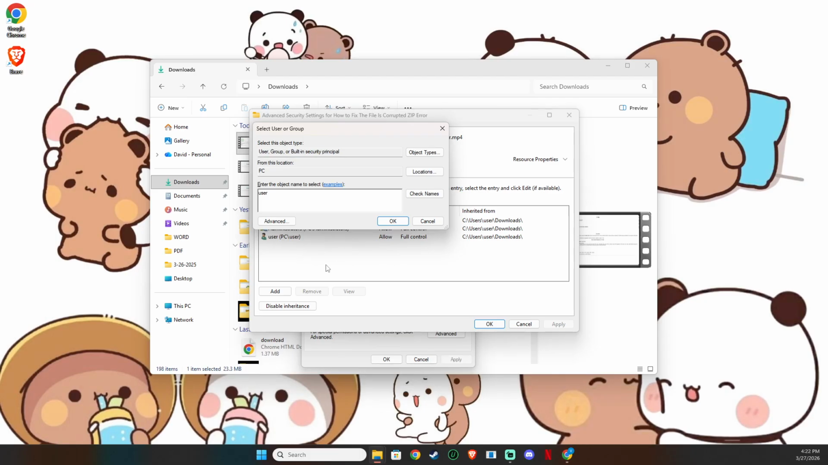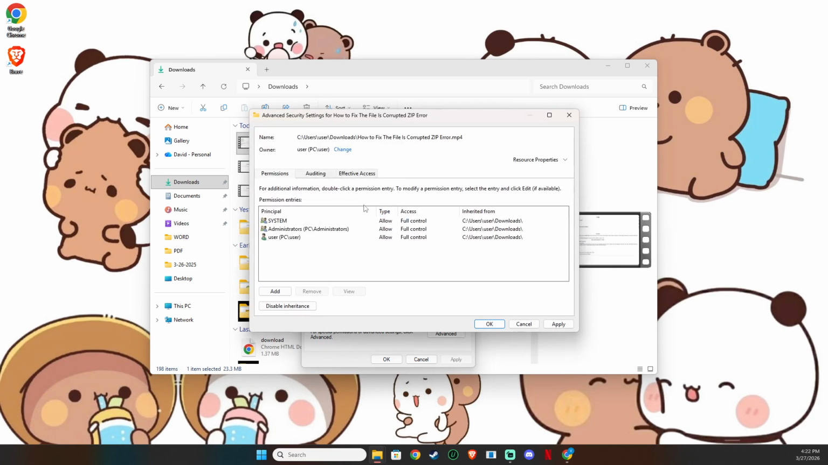Windows will validate what you typed, and, if it recognizes it, it will format or underline the name to confirm it's correct. If Windows can't find the account, double-check for typos or confirm you're using the right account on this device. Once your name is recognized, click OK to confirm the new owner.